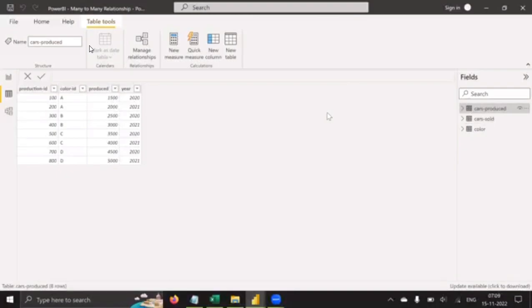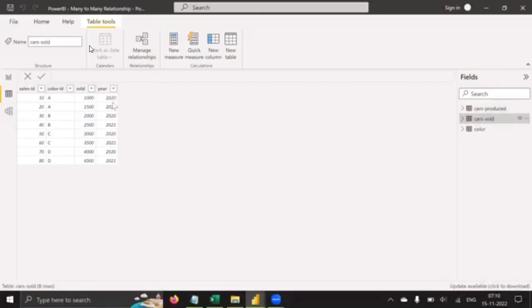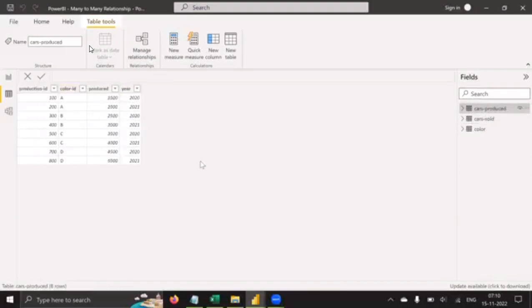When we establish a relationship, the first step is to identify the matching or common column. In our case, it doesn't matter which column you select, be it color ID or year, since both have multiple occurrences of each value. We'll be using color ID, but you can also use year. If you select year, you can notice that 2020 and 2021 appear more than once, and the same is the case in the cars sold table. But we will be using color ID as the matching column.